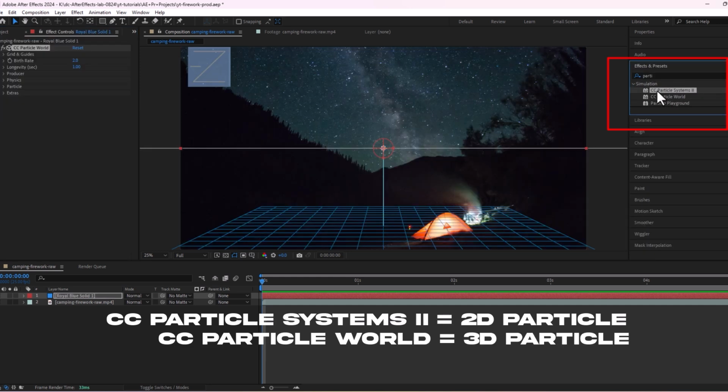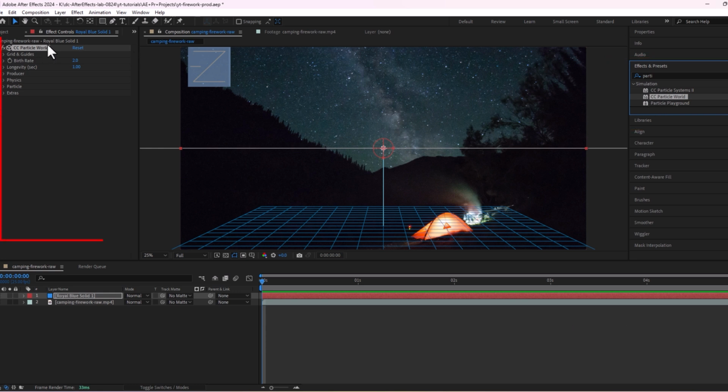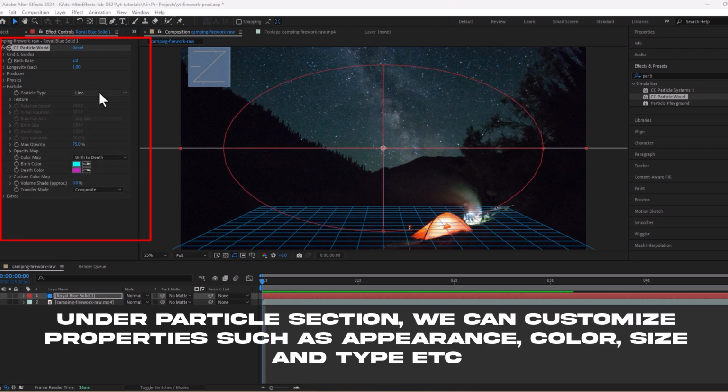The first option, particle system, is used to create 2D particles. CC particle world is used to create 3D particles. I will go with CC particle world, and here we have the effect available in the effect controls. Here we can change all the settings. Let's click on particle. Here we can customize shape and appearance of the particles.